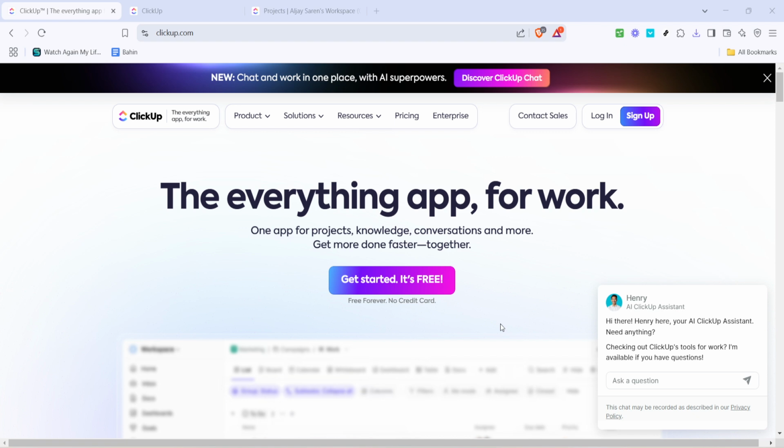To start off, open your browser and head over to ClickUp, available at clickup.com. This versatile tool is designed to streamline your workflow and accountability, making it perfect for tracking habits effectively.